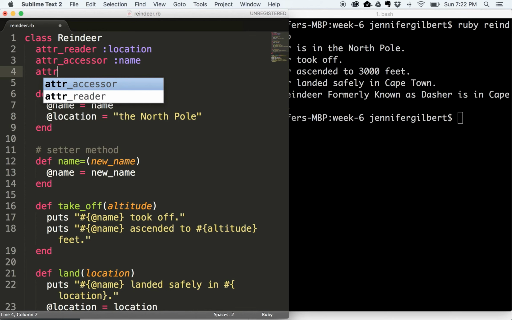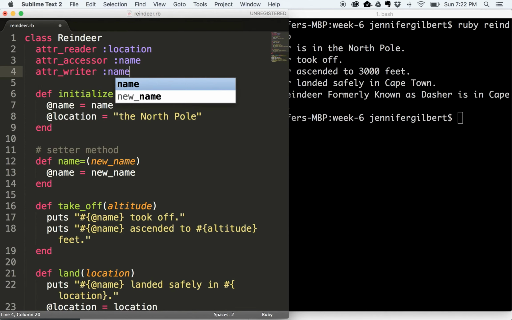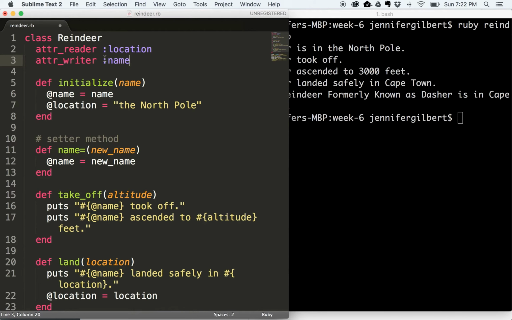There's also attr_writer. So if I used attr_writer instead, now name would be writable but not readable, which is pretty unusual. Typically, if you're going to let someone write an attribute from outside the class, it makes perfect sense to let them read it as well. So you're not typically going to see this writer declaration. You're going to see attr_accessor instead, which says, hey, give me both a getter and a setter method for this attribute, because we want it to be readable and writable.